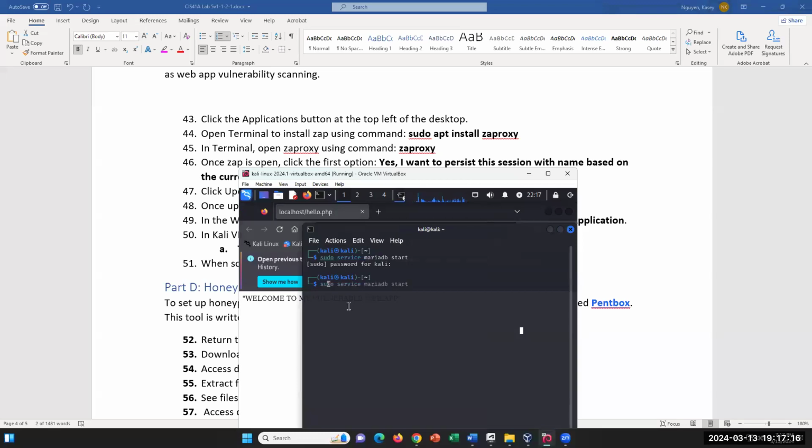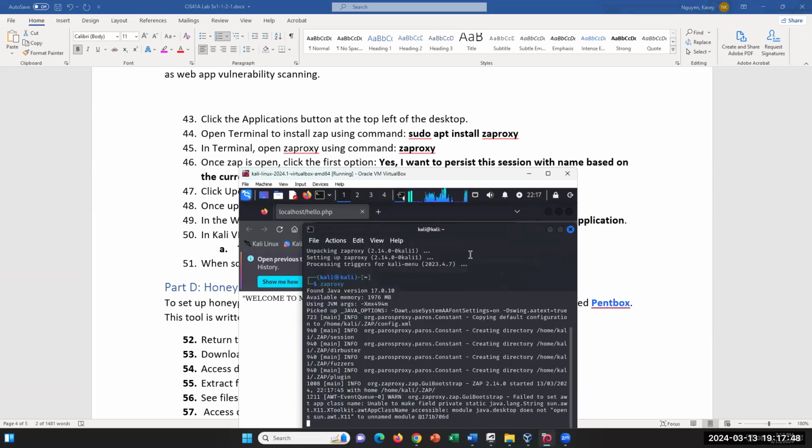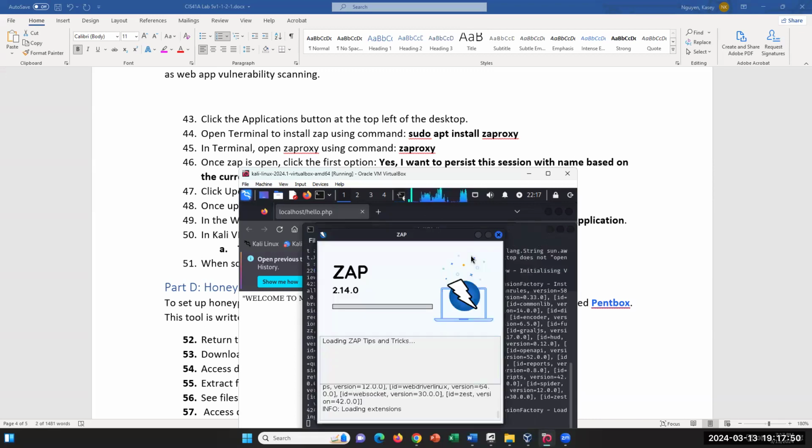So we're going to do a sudo apt install zaproxy. And then after you install, you just call on it by using its name. This has a graphical user interface, which is really nice. So after you install, you just do zaproxy, and it should change to blue because it exists. If it stays white, then that means something happened with the install.